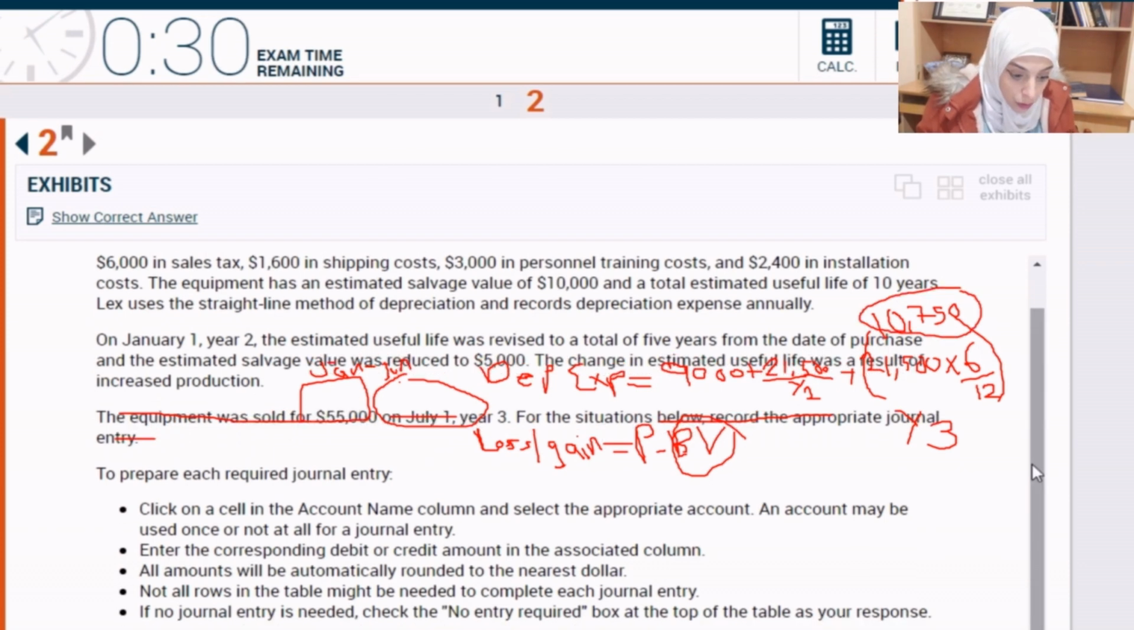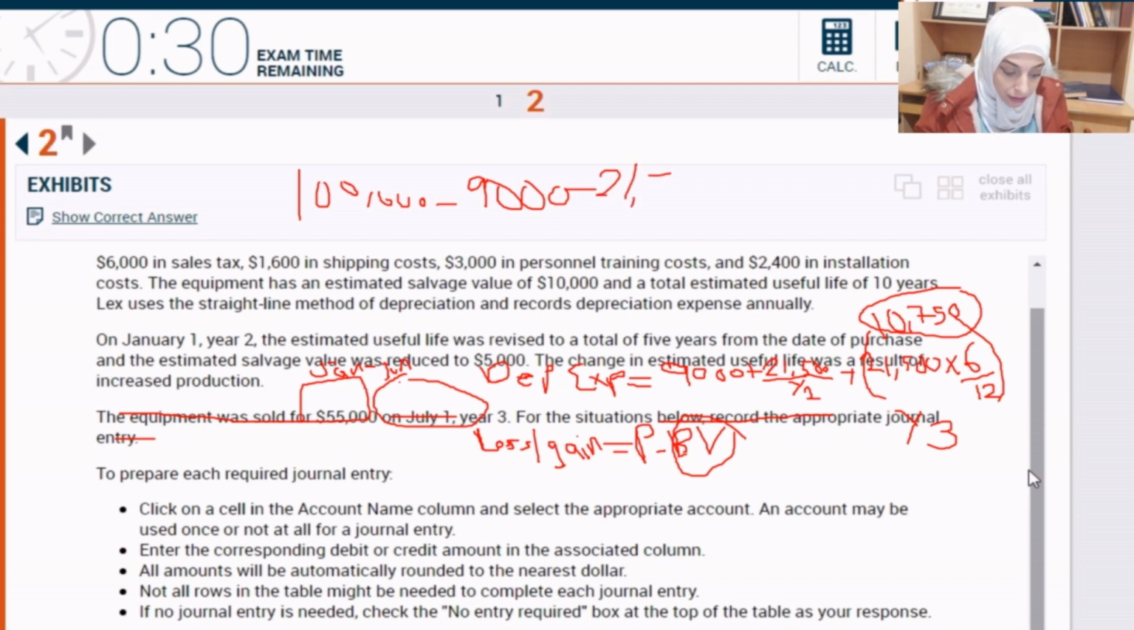So the depreciation expense for the first 6 months of year 3 is 10,750. Now, we want to compute the book value of this equipment. So the equipment's cost is $100,000 minus the $9,000 depreciation for year 1, minus the depreciation for year 2, which was $21,500, minus the depreciation for those 6 months of year 3, which will give us a book value of $58,750 as of July 1, year 3. So the book value of the equipment when we sold it was $58,750. Okay.